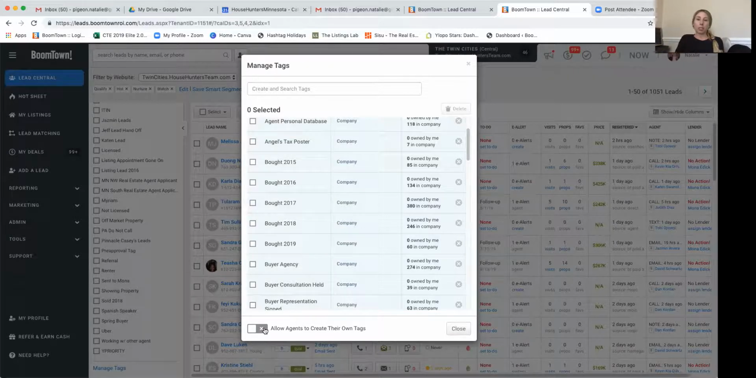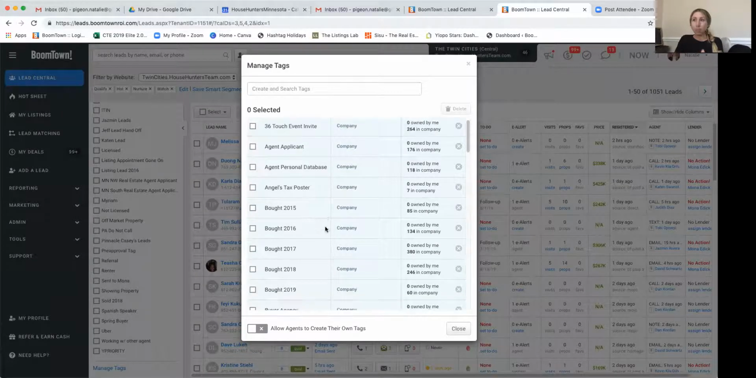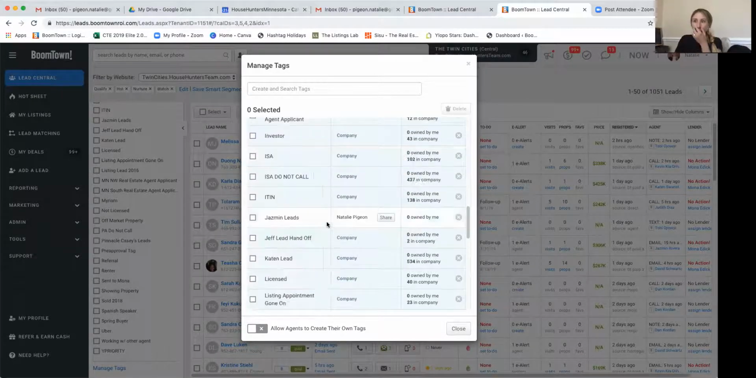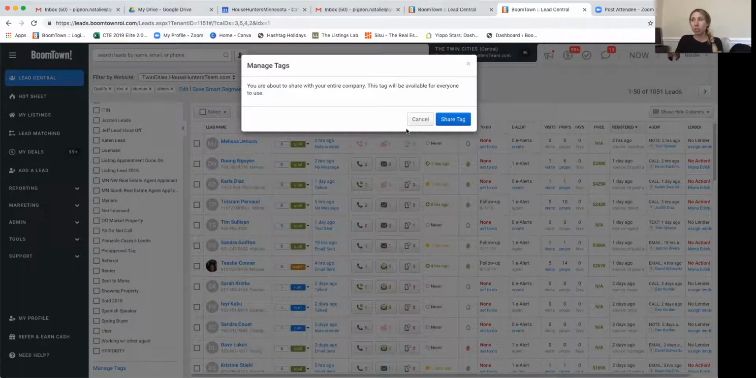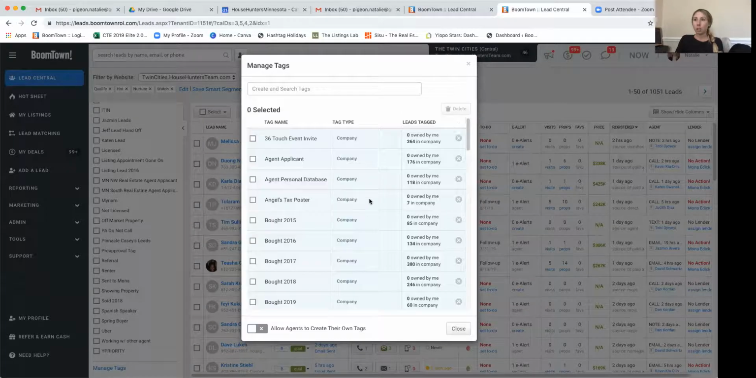So I have this checked off, right? As you're seeing here, most of these are company. However, here I have just a tag for myself that the company does not see. Only I see. If I wanted the company to see this tag and use this tag, I would hit share and share tag, and it would change it to a company tag.